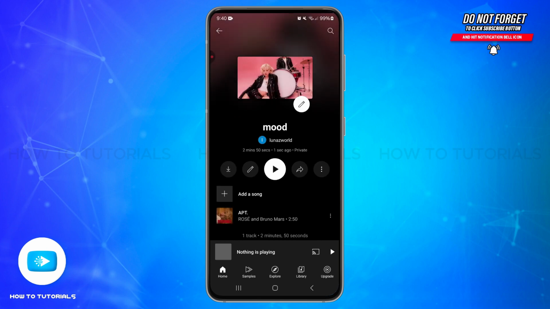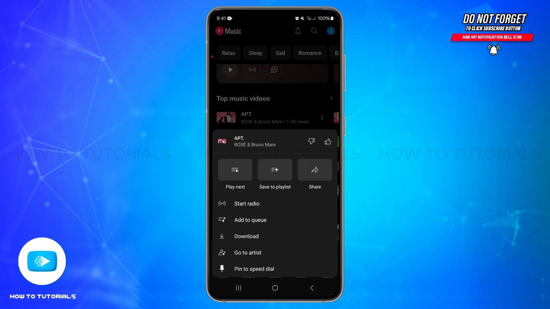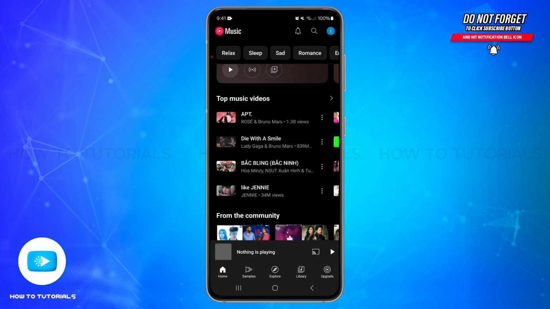Now, if you would like to download it so that you could listen to it later, then you will need to simply tap on this arrow facing downward icon, or you can also return back to the previous page and here locate the song and then tap on the three dots icon at the right side of the song. Here at the very bottom, locate the download option and then tap on download in order to download it in the YouTube Music.